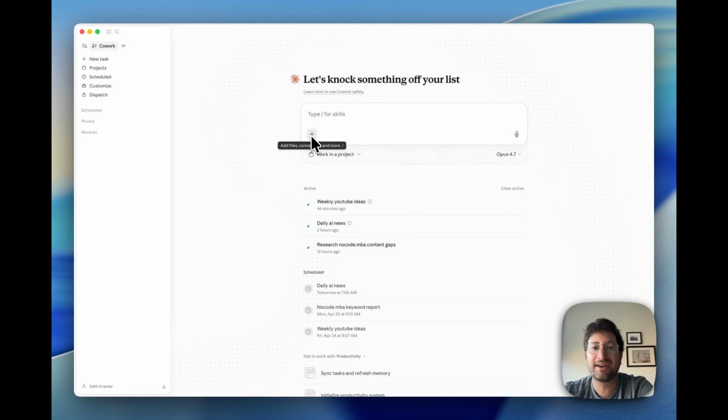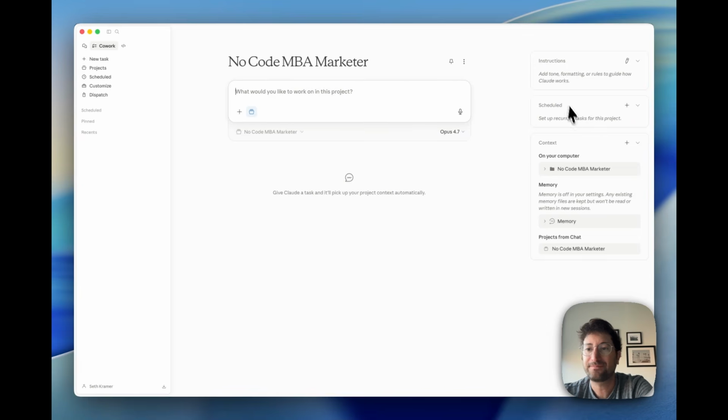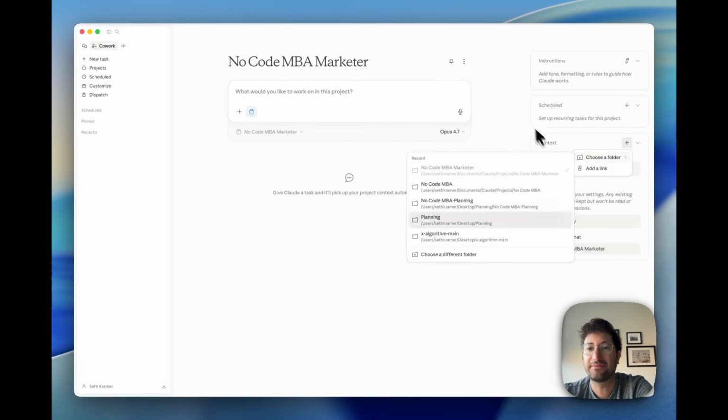So I was adding files and having Claude Cowork work in a folder on my computer, which had a lot of context. So I was kind of doing this on my own. So I really love that now it's just built in and I can go in, I can add more context, I can add more information.